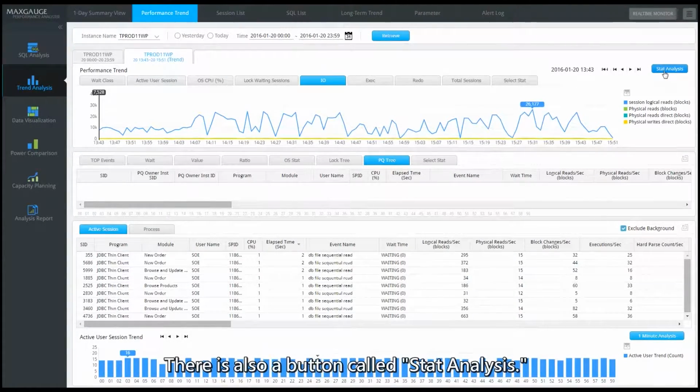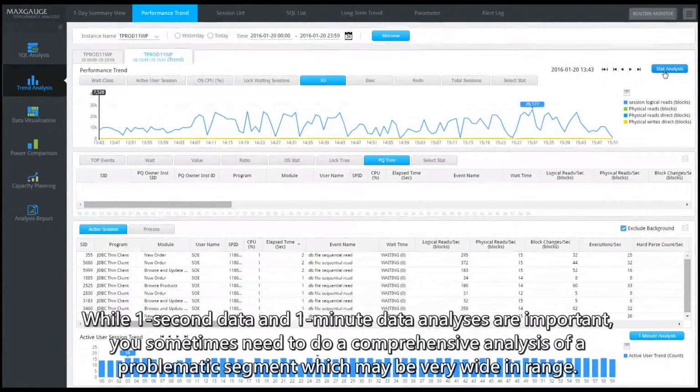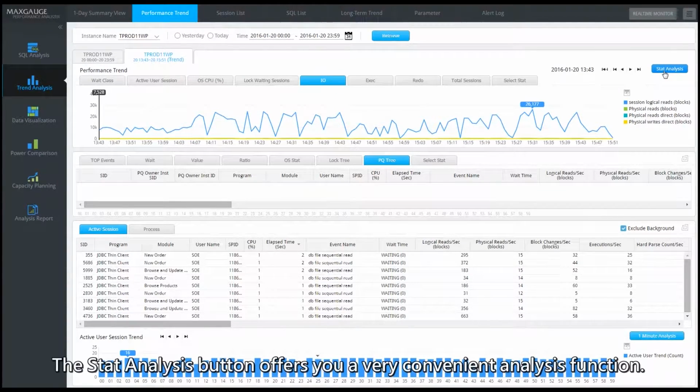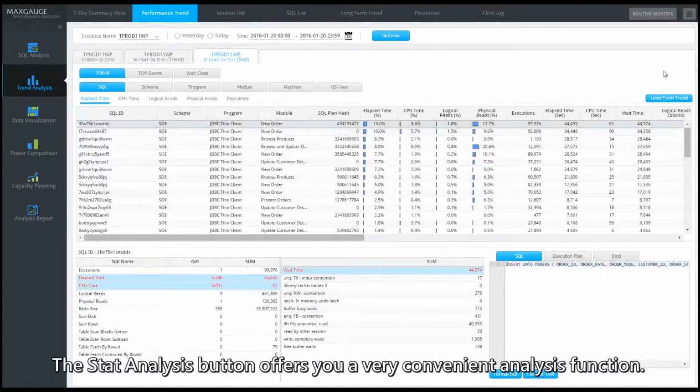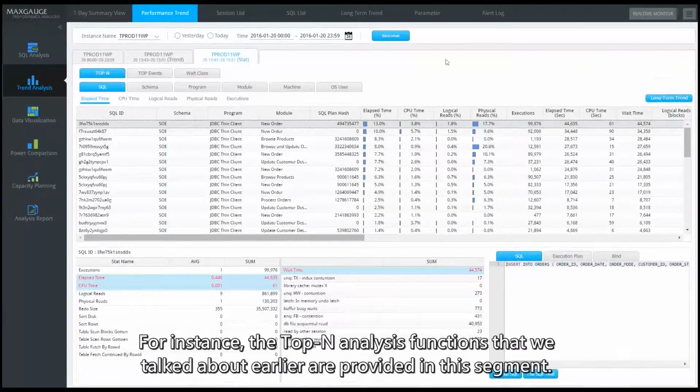There is also a button called Stat Analysis. While 1-second data and 1-minute data analysis are important, you sometimes need to do a comprehensive analysis of a problematic segment which may be very wide in range. The Stat Analysis button offers you a very convenient analysis function. For instance, the top-end analysis functions that we talked about earlier are provided in this segment.